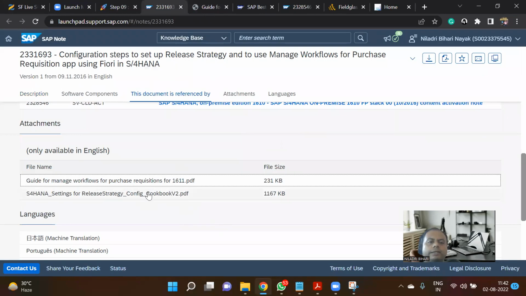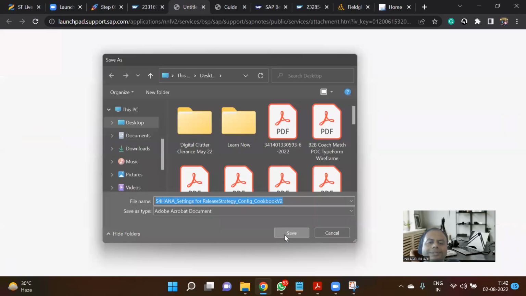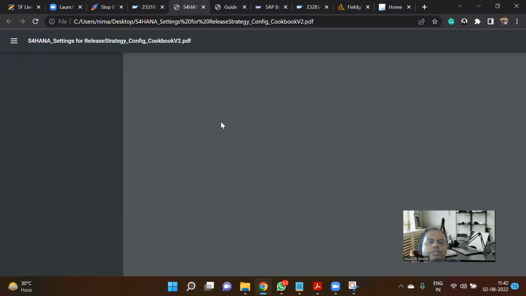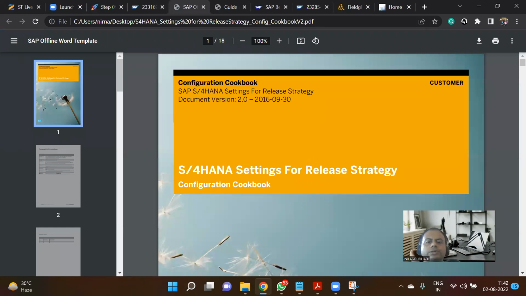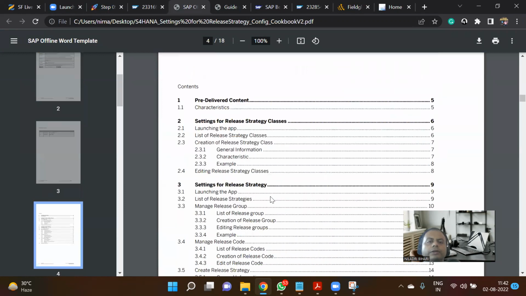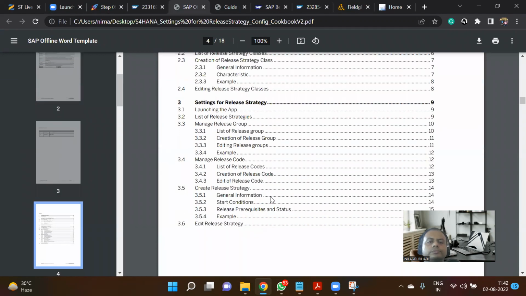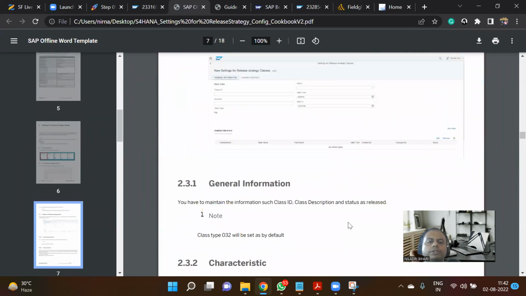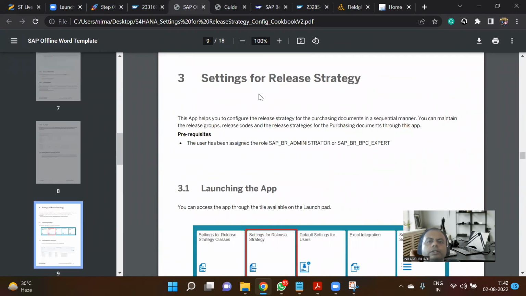And this is a guide. Another is a release strategy configuration workbook. Sorry, cookbook. So everything is cooked for you, and you have to just refer to this. Okay. So this is the release strategy guide, the configuration cookbook. You can refer to it, and how to launch all these applications. Nothing much new here.